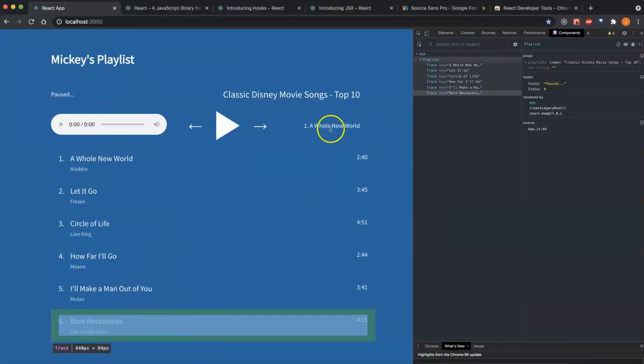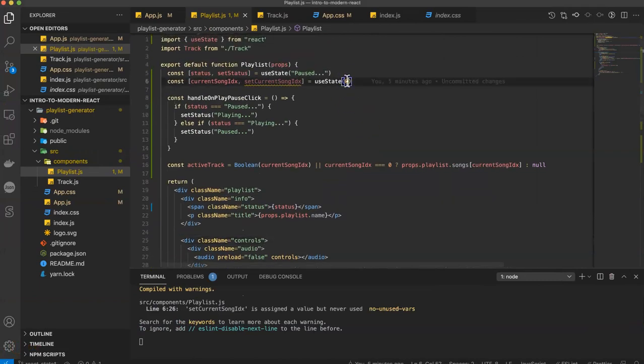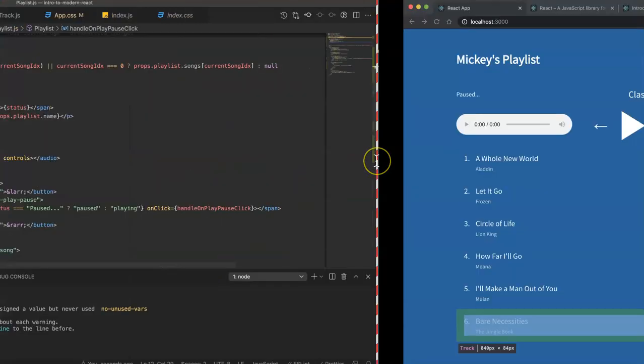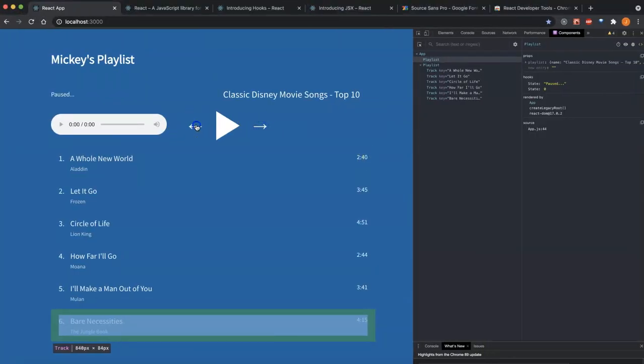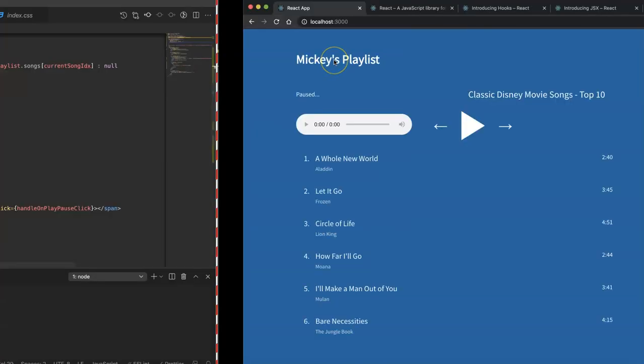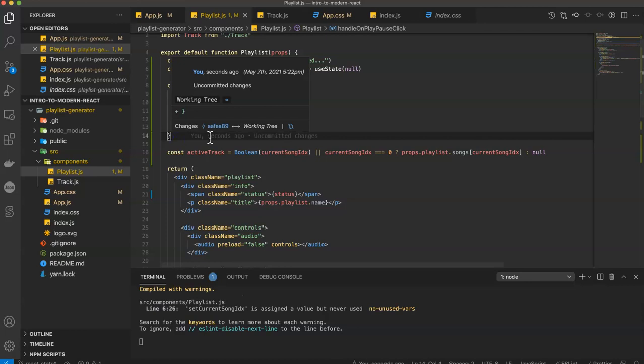Now we want to be able to change this value here, the active playing song. So I'm going to go ahead and reset this back to null for the time being. And then let's make sure when we click on these buttons, this button here and this button here, it'll go to the next song or the current song or whatever. And so that's going to be our next step. And to do that, let's add some other handlers.